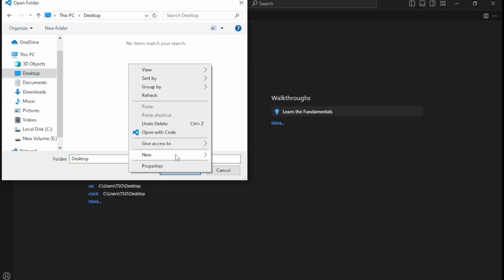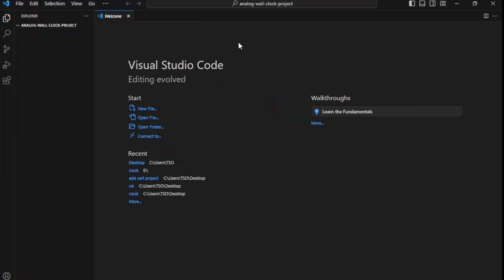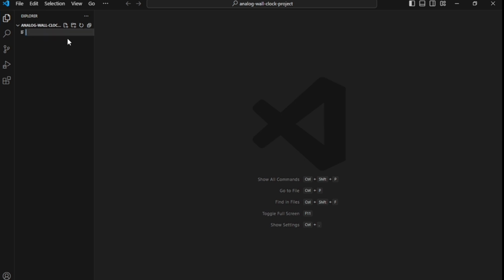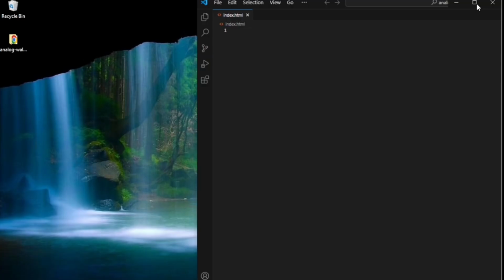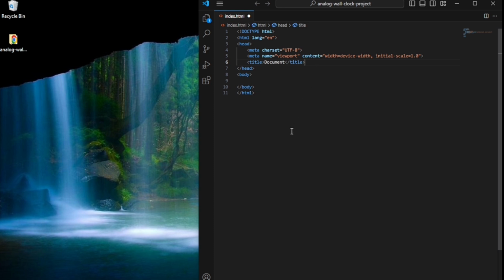I'll click New Folder. Let me name it Analog Wall Clock Projects. Let me just select it. Here is the folder we created. Input my index.html. Let me minimize this. This is the folder we created and my HTML structure. I'll open this with live server for us to see our display.